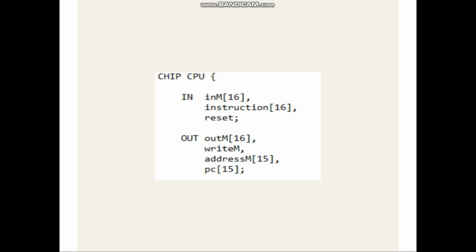Write M, which is an output signal that, when active, indicates that the CPU is currently writing to memory. And the address M15 is an output signal that represents the 15-bit memory address being accessed by the CPU. We have PC15, which is an output signal again that represents the 15-bit program counter value of the CPU.